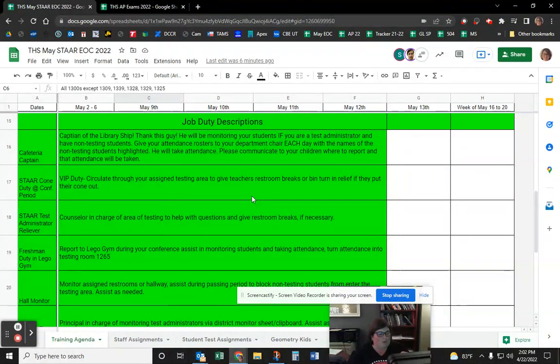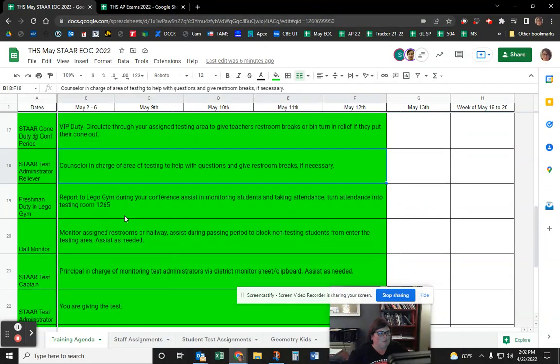The other duty that we really, really appreciate is called cone duty. It's a VIP duty. You've been selected. If you're not testing during your conference period, it's possible that you've been assigned to a certain area of the 1300 hallway to relieve the test administrators if they need a restroom break. They'll put the little orange cone out in the hallway, kind of saying they need something. They'll wave their hand down, and you can give them a break to go to the restroom or grab a snack, 5 minutes, maybe 10. There will also be counselors placed in the hallways to assist with testing. If you have any questions, you can ask them.